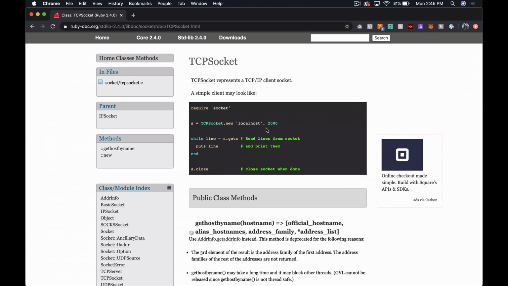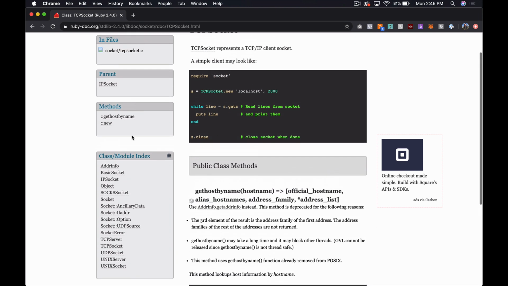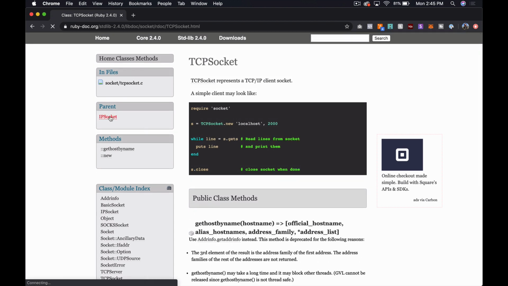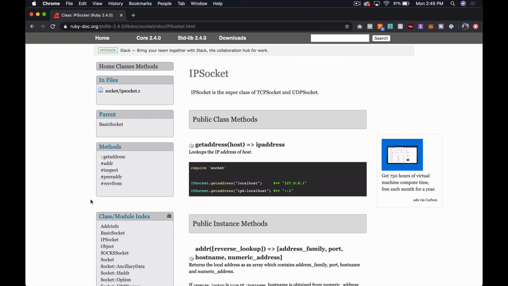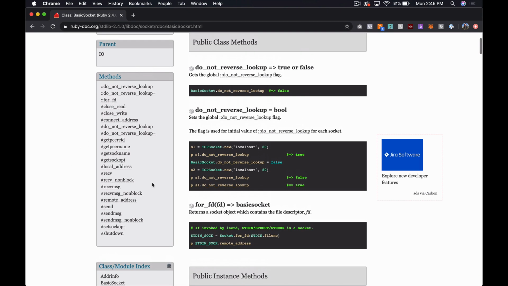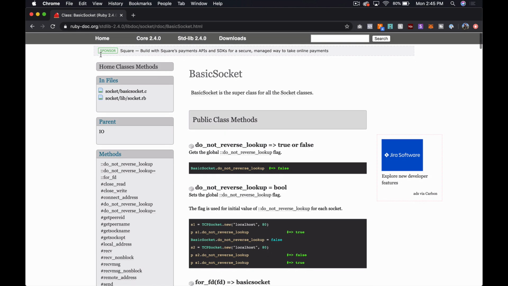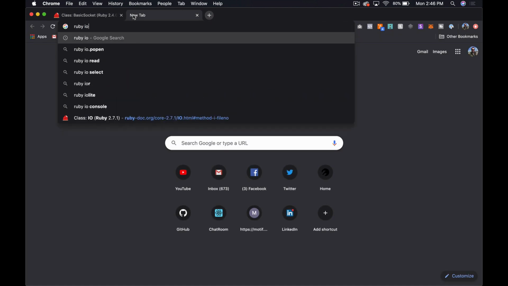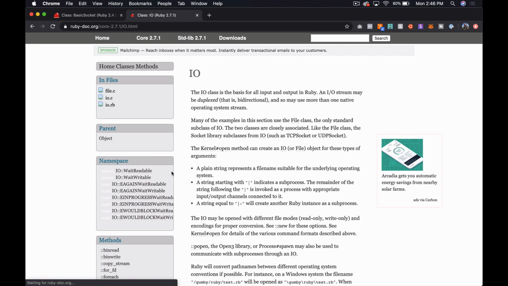So I always like to go to the documentation and look at what methods there are, and really there's not a lot of methods on this. But we can look at the parent, which is IP socket, and then that has a few methods, and then we can look at the parent, which is basic socket. That has even more methods. But so far, there's nothing that we're actually using in here. So we have to go all the way back up to I/O, basically. I don't know why I can't click on I/O right here. Let me go to a new tab and do Ruby I/O. So we have this I/O class.